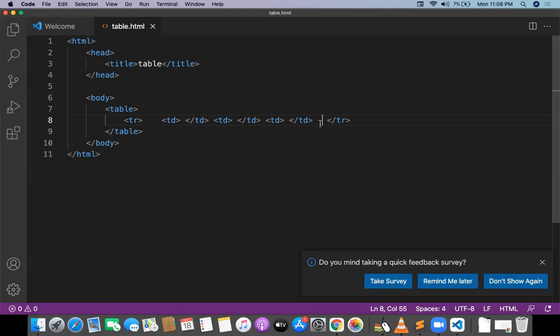tr is the root level tag. Inside the tr, we will have child level tags like td. td is the table data. For each and every td, I need to give a lot of things. For example, the first td will be something like a product ID, the second td a product name, and the third td a product price. Whatever you want, you can provide like this. And this is a tr.